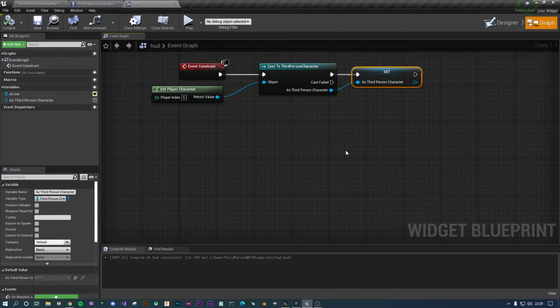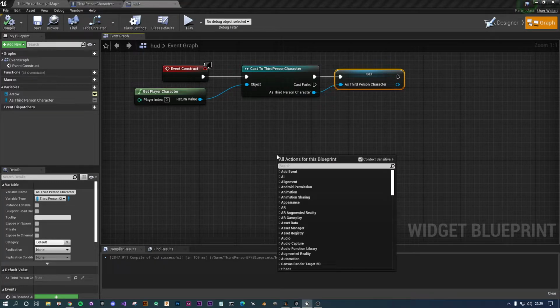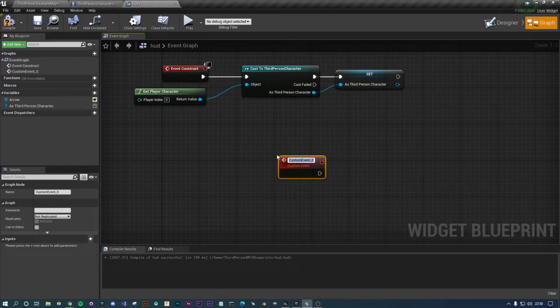So now whenever we update the movement in the character, we want to trigger an update to our HUD. For that, I'm going to do a custom event, and I'm going to call this update arrow. You can make that more descriptive, but update arrow. We want to call that every time we move.